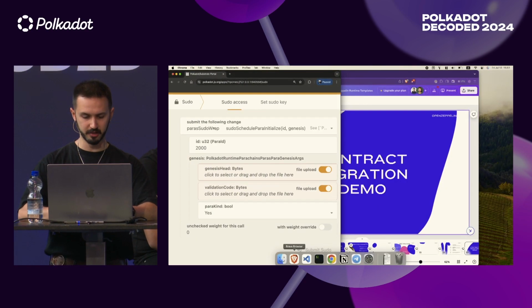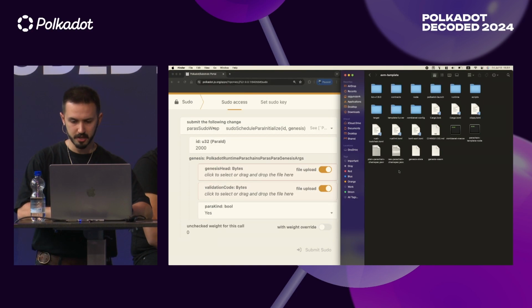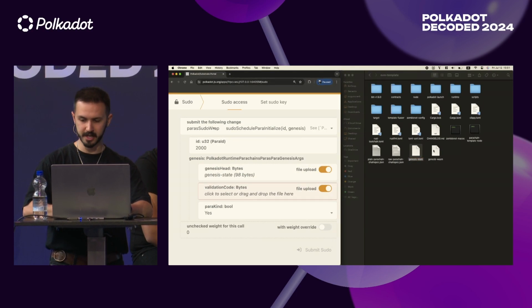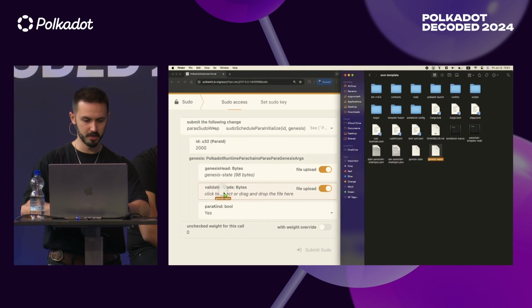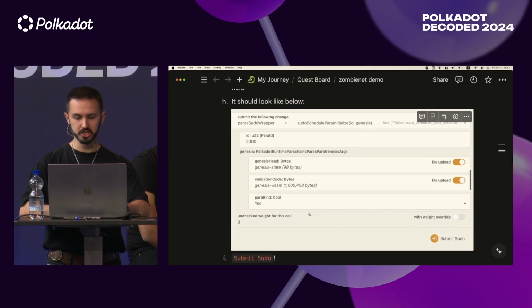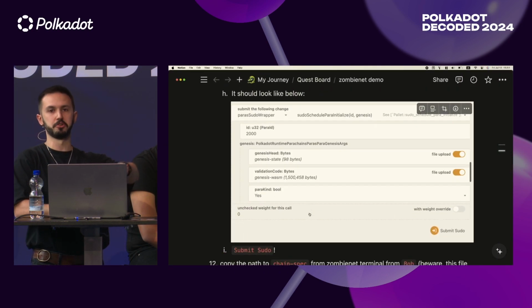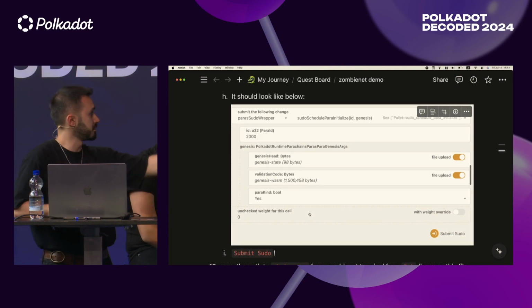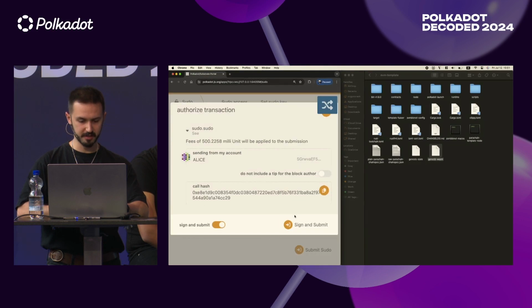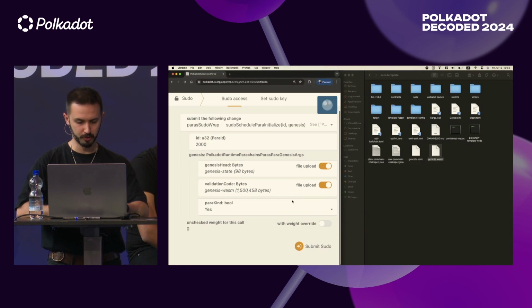We will just upload our files here. Let me open a file explorer. So this is the Genesis state. Click and drag that file here. Genesis WASM, click and drag that file here, and we should be good to go. The screenshot of that is also in the documentation, so if you don't want to remember everything, this is what it should look like. OK? We will submit this transaction, again from Alice, doesn't matter who it is from.